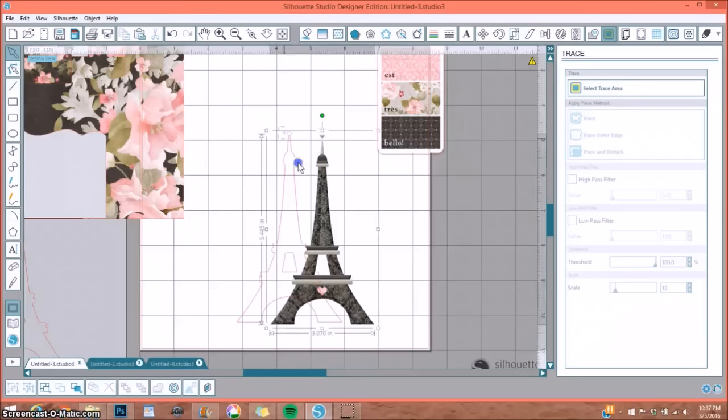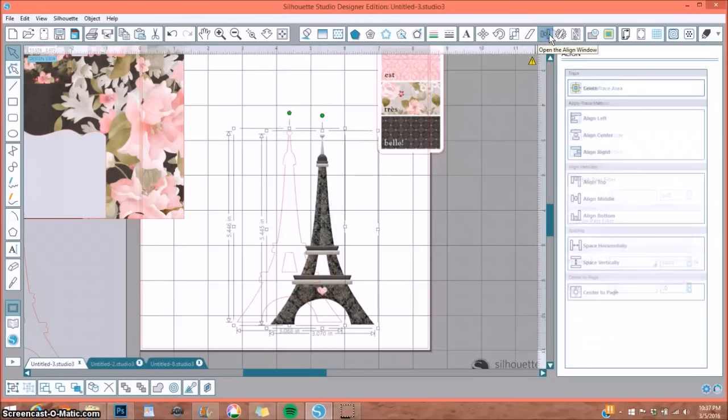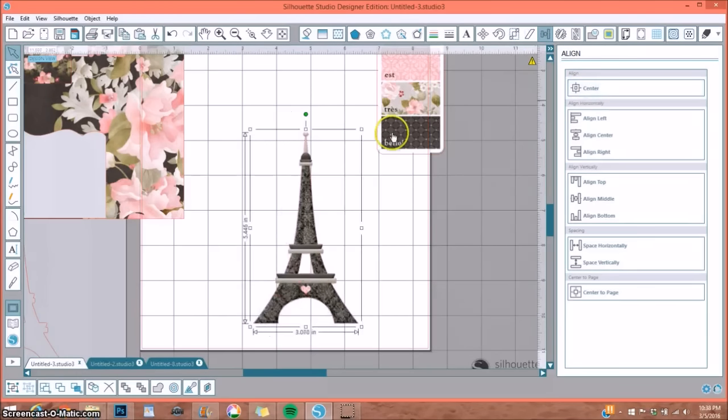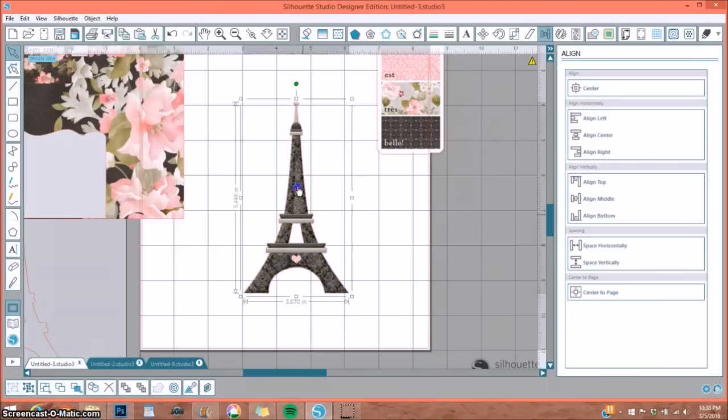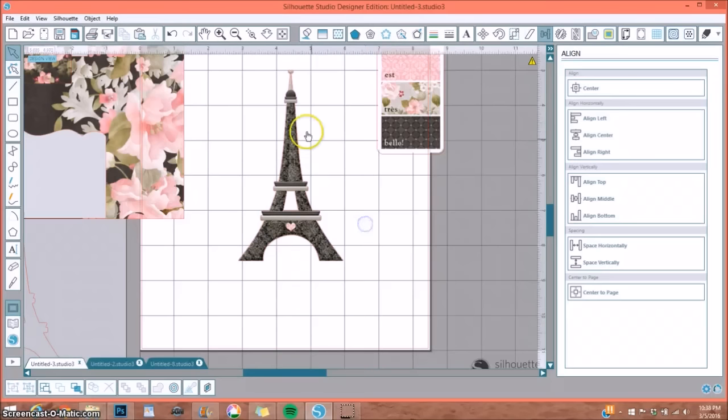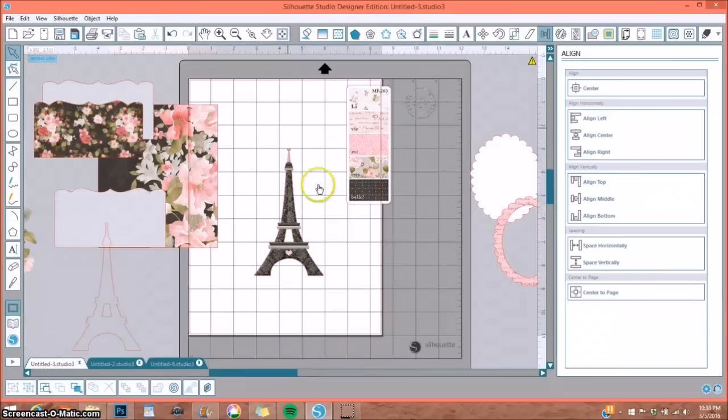So what I will do is grab both of these. Since I moved it, you don't have to move it, but I was moving it to show you. Under my align window, I'm going to click on center. And now I'm going down here to the left and selecting group. And now I can print and cut this. So I can print it out first and cut it. And that's what I showed you earlier in the video when I showed you the Eiffel Tower on there.